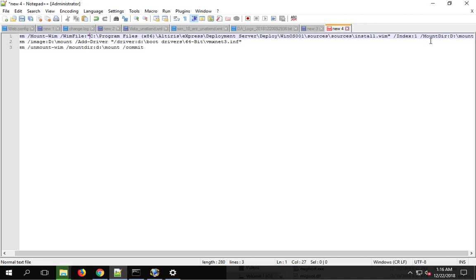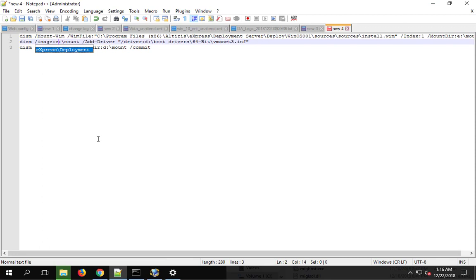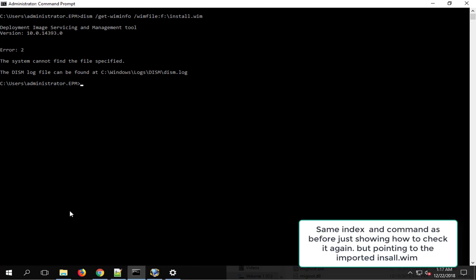Now, because we have spacing in our path, we will have to put quotations around it so that we will have proper process here, and we do need to change our D drive because we're going to mount it into the mount folder, and then we will copy it back later. And also from our mount folder, we have the E drive, and we're going to add the driver from the E drive, and then unmount the E drive and commit those changes.